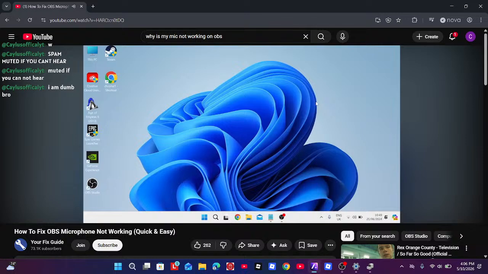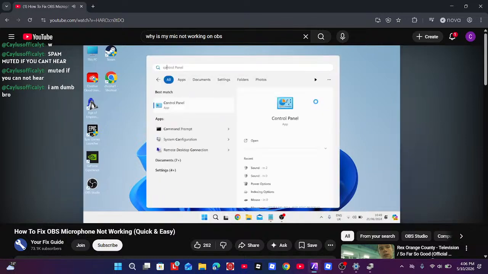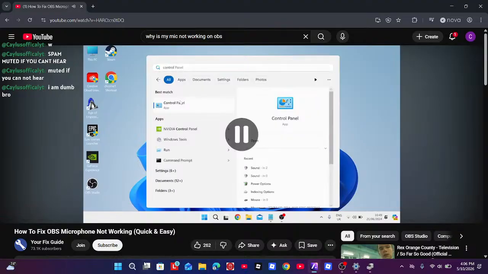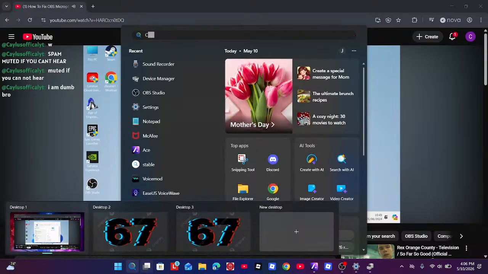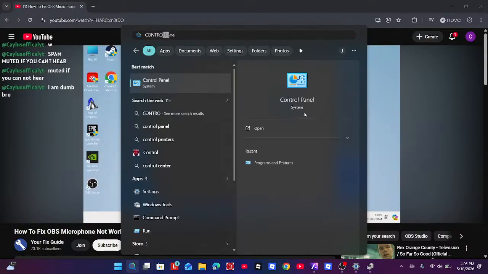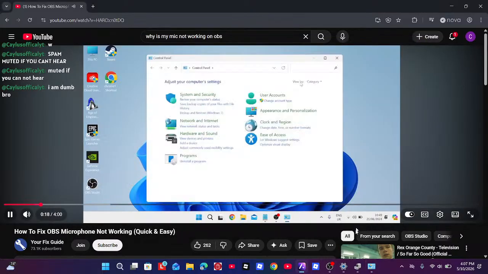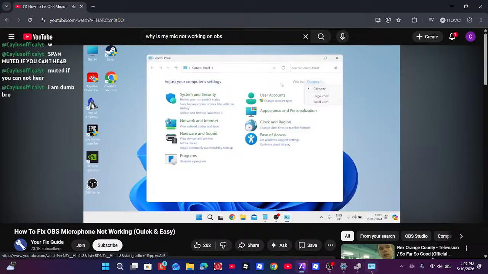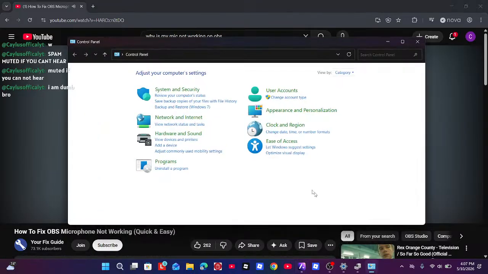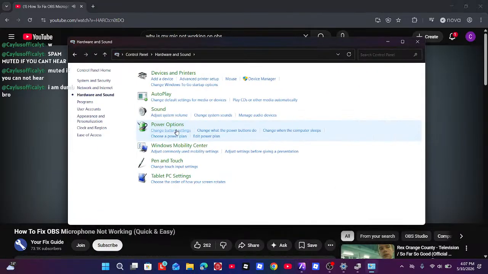So the first thing we are going to do is head over to our control panel by coming over to the start menu and searching for control panel, and then we just need to tap on the control panel icon and make sure the view by is set to category, and we need to come inside of hardware and sound, and then we can just select this sound tab.